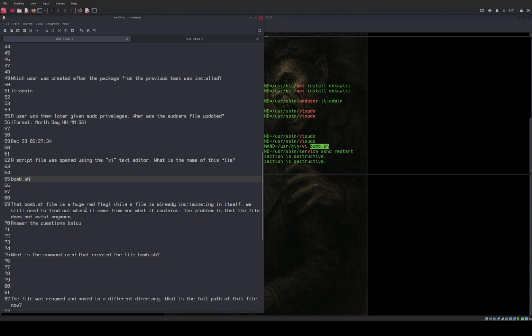That bombshell file is a huge red flag. While a file is already incriminating in itself, we still need to find out where it came from and what it contains. The problem is that the file does not exist anymore. Answer the questions below. What is the command used that created the file bomb.sh?